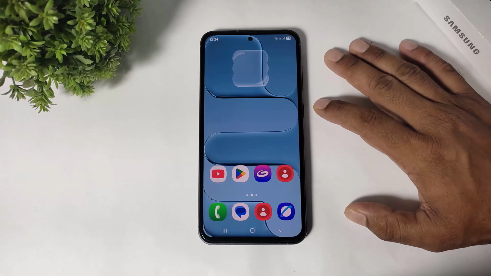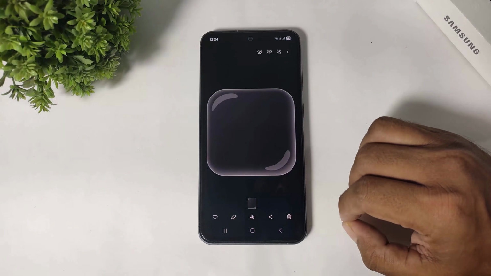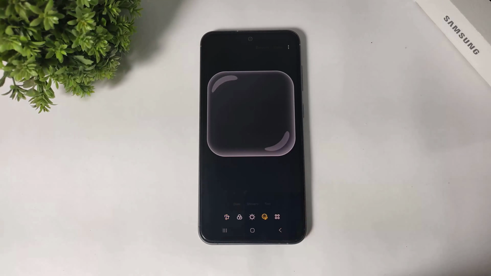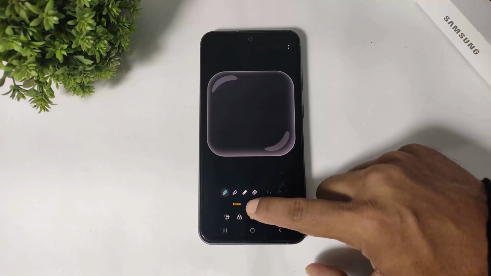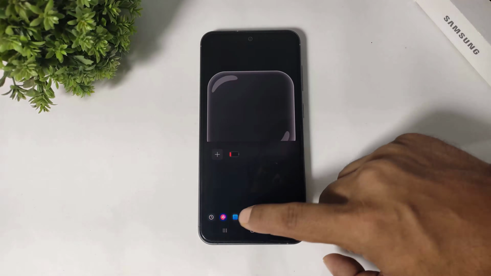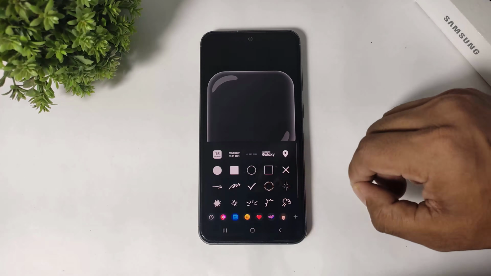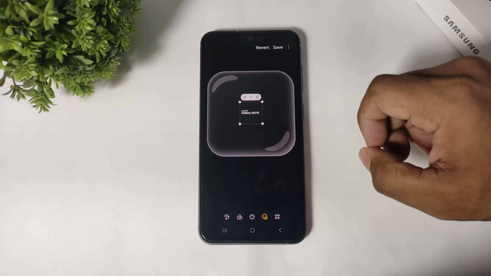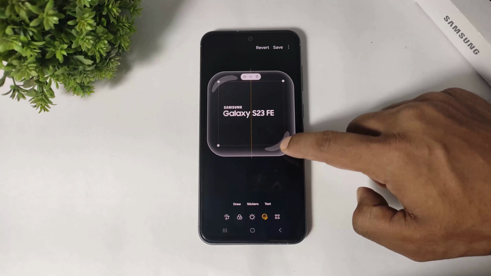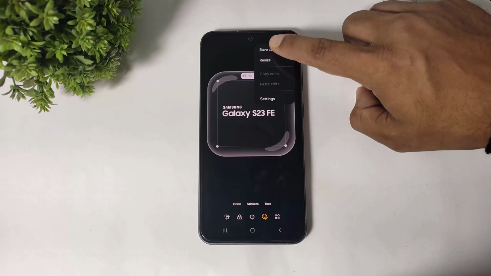Now I will decorate this widget. Simply tap, then tap on edit, then simply tap on sticker. Now you can see stickers. After tapping on sticker, you can see many stickers in this. Simply choose any sticker and set it. Simply tap and save copy.